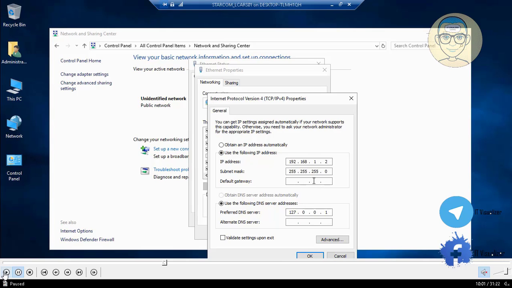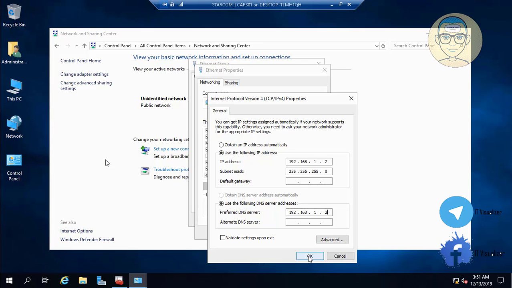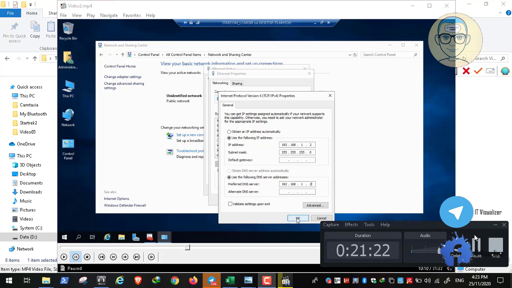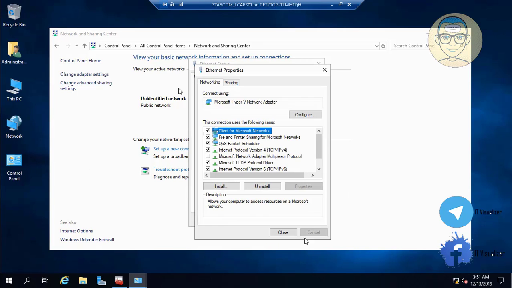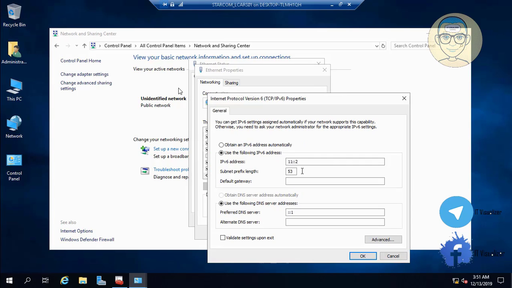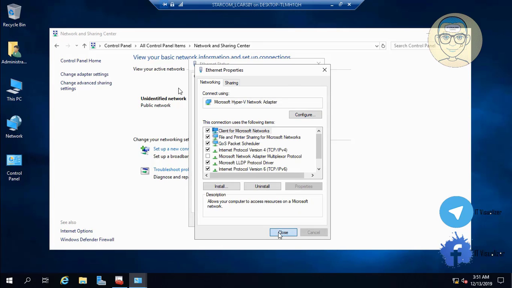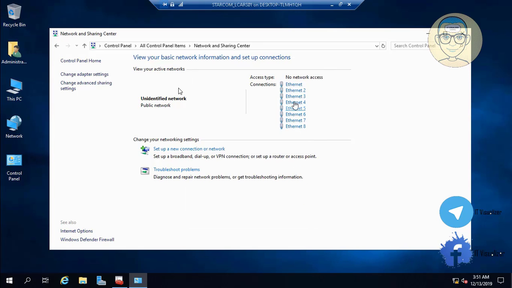Okay, so now we will change it. Just a moment. So let's continue here. Now we will change the DNS, and we will do this for the different cards. Now this is the IP version 6. Actually double dots 1, this is the same as 11 double dot 2. So this is the same as IP version 4, but in IP version 6 format. So now we'll do this for all of the 8 network cards.